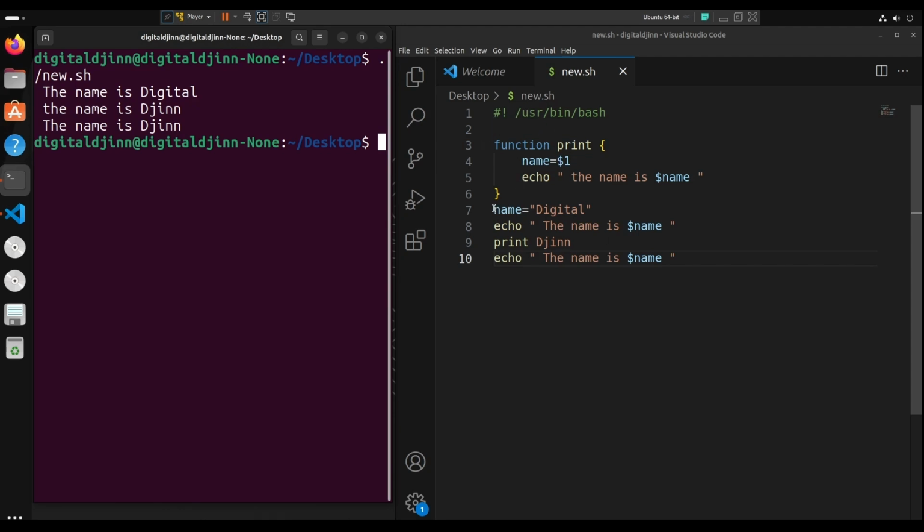So the script starts executing from here. First, the variable name will be assigned the value digital. Then it'll print the name is digital. Then it'll call the function with the argument Jen. Then it goes here. And now the variable name is assigned the value Jen. And then it prints the name is Jen. Then it comes back here. And here again it prints the name is Jen. This is because the name variable has been overwritten when it came to the print function.